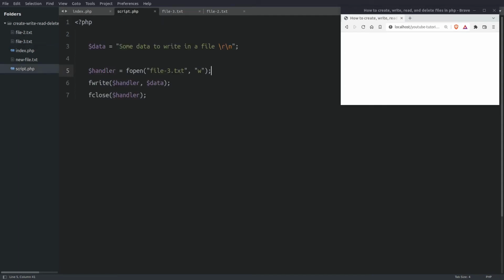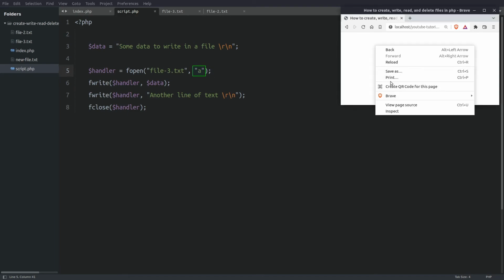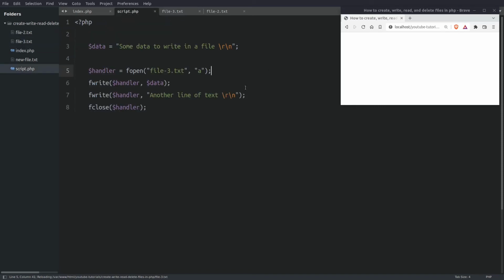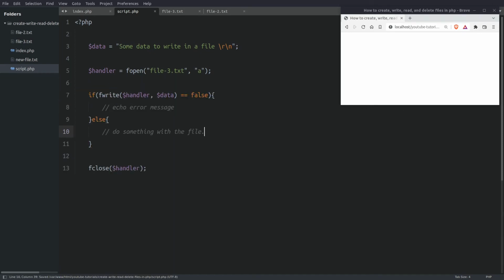Now let's append data to the file. Let's write a second fwrite function and change the mode to append using the letter A. Let's run the file. And we see the new line is added in the file. If we didn't use the append mode, everything would be erased except the last line of text. The fwrite function returns false on failure, so we can easily use the function in an if statement.